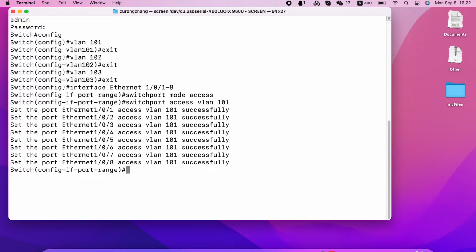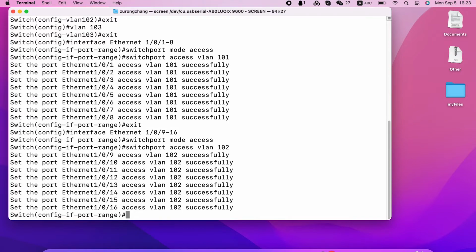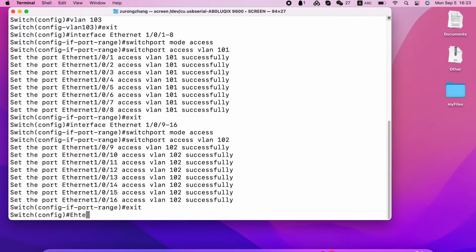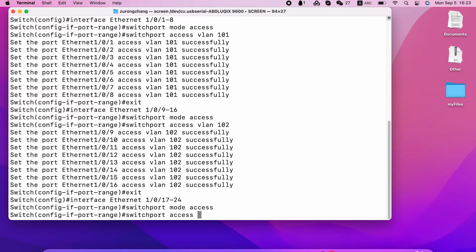Now we have just set port 1 for VLAN 101. We need to repeat this process for the other two sections. Let's do interface ethernet 1/0/16, also switchport mode access, and now switchport access vlan 102. Now we do the last section, using the last network port. Interface ethernet 1/0/24, switchport mode access, and switchport access vlan 103.